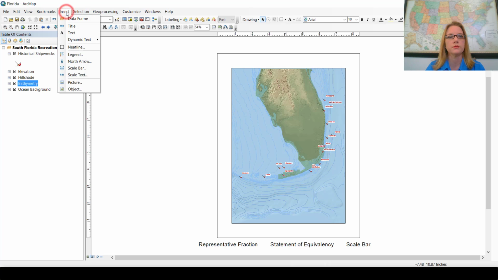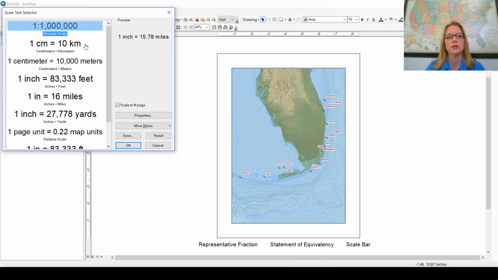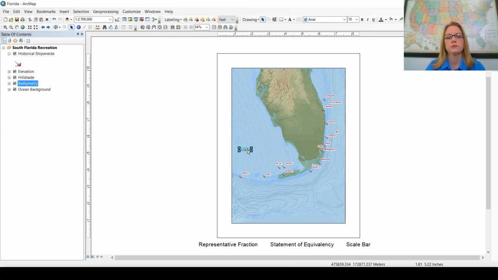Click your Insert menu and choose Scale Text. This will allow us to add a representative fraction to our map. The scale is placed on the map. I'm going to drag it by left-clicking on the scale and pulling it down to the bottom. You can see these blue squares. These are called handles. When I hover my mouse over the handles, I have a double arrow. This allows me to drag my scale text to make it larger.